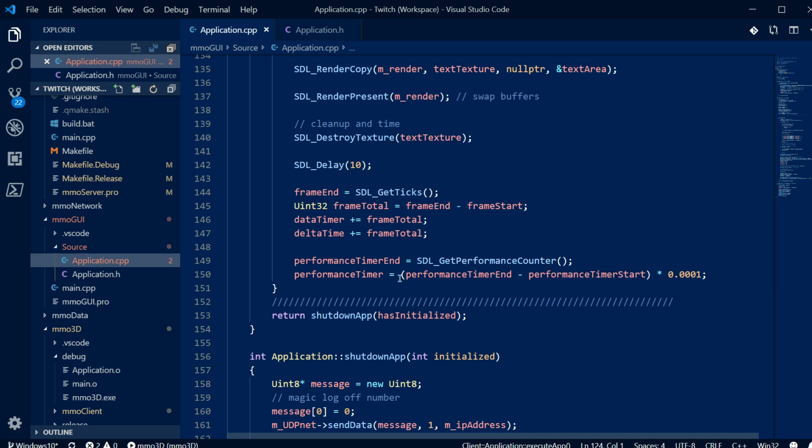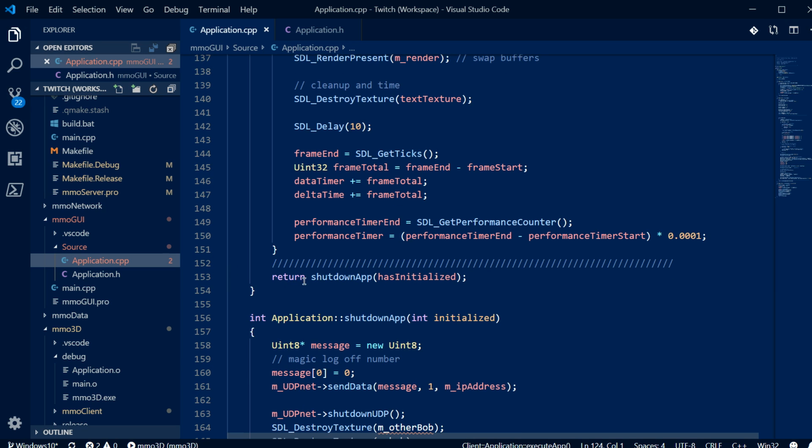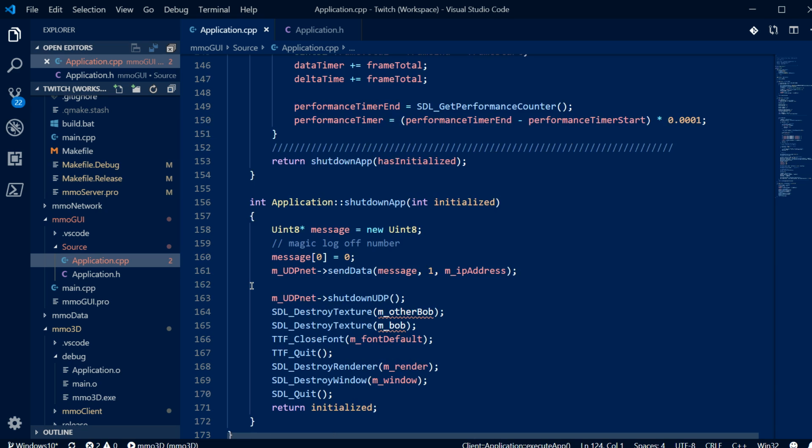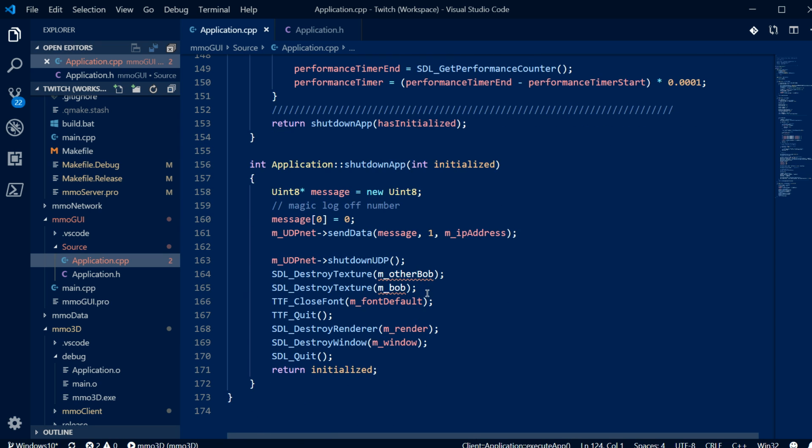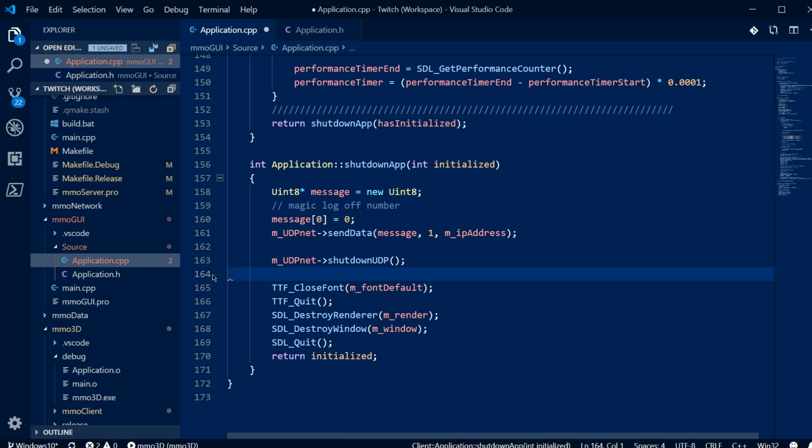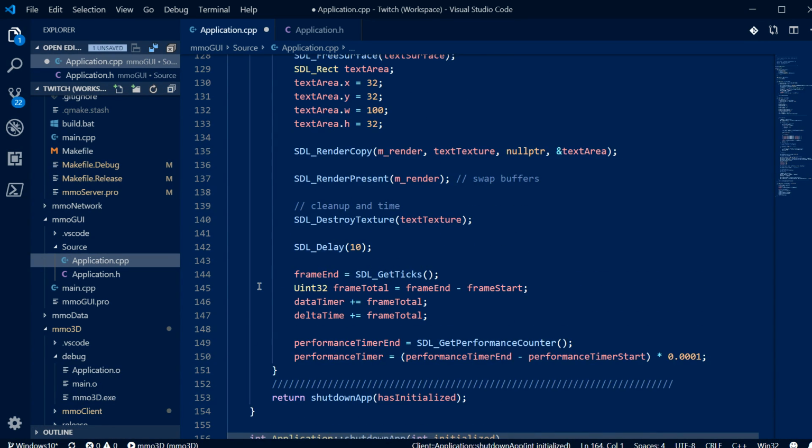Yeah, that's okay. Return. Shutdown app initialized. Yeah, that's okay. Shutdown. Oh, God. Sorry, but Bob left the building. Goodbye. That's okay. Yeah, that's alright. That's fine. Looks like that works.